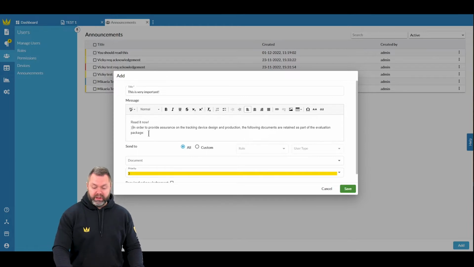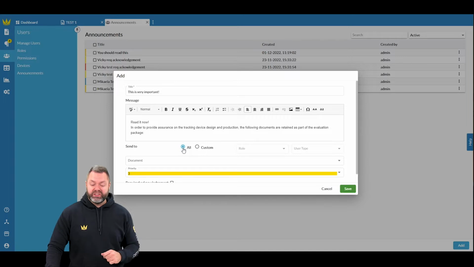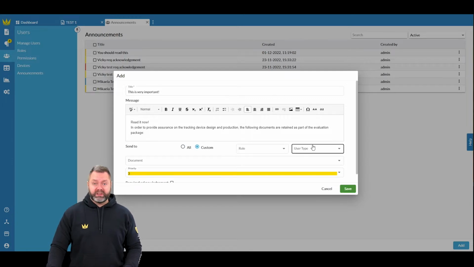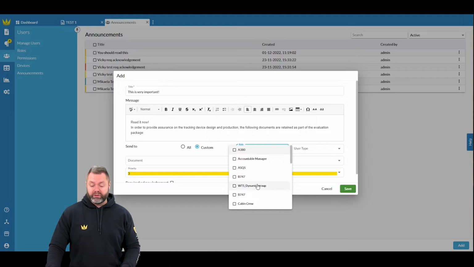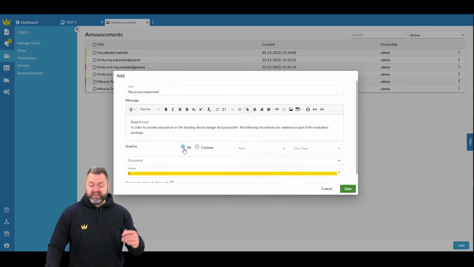Maybe not the most information providing content, but they will appreciate it. I can then choose to send my announcement to everybody in the company or to custom people, either to a specific role or to a specific user type. So I can decide, well, this one should actually only go out to our V747 pilots, for example. Or in this case, to all.